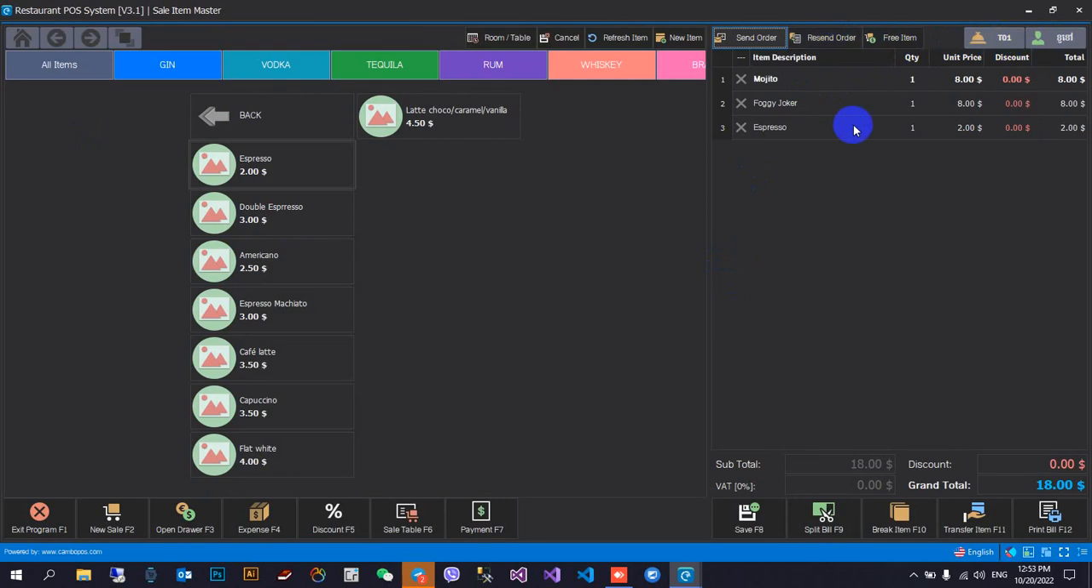Okay. So here you can see a couple more buttons. This button is for resend order. Sometimes your kitchen printer is out of paper, and then you need to resend the order again. And this is the free item button, to identify that this item is free. Just click on it and it's free. Now when you set free, you might notice that the price also goes back to 0.